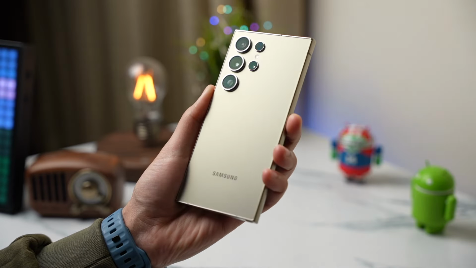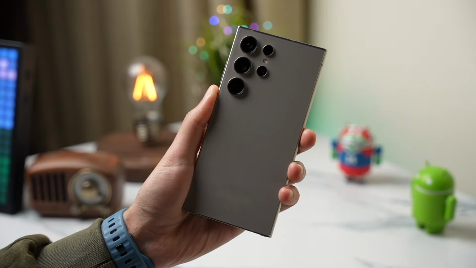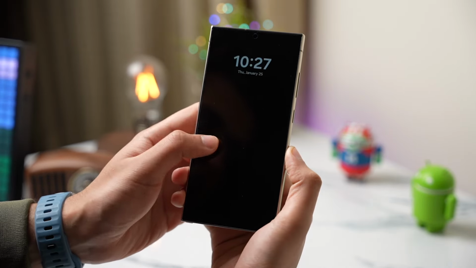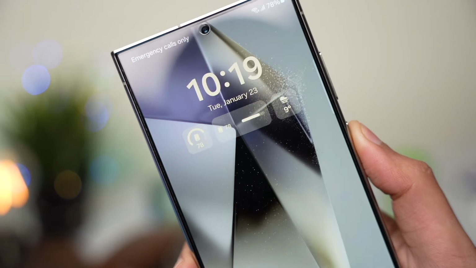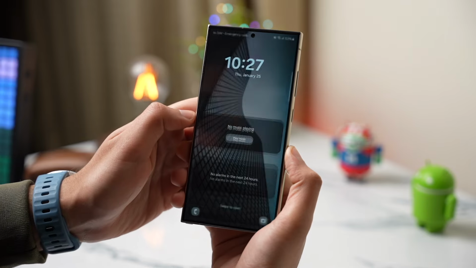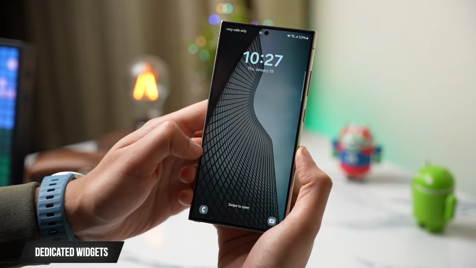So in this video, I'll tell you guys 10 tips and tricks that you can try out on your Samsung Galaxy S24. Starting off with the number one thing, Samsung has now added dedicated widgets to lock screen. We had widgets before, but you had to tap on clock for that. With Galaxy S24, you can try out dedicated widgets on your lock screen.